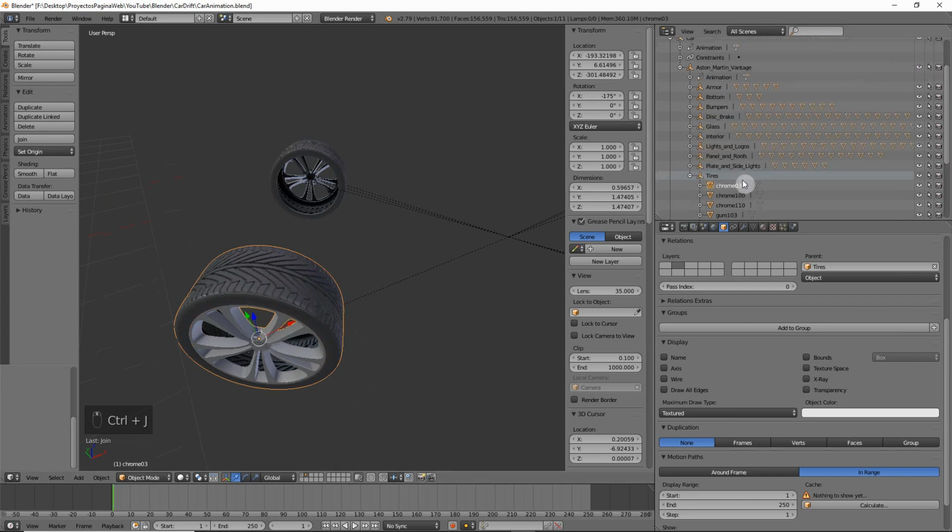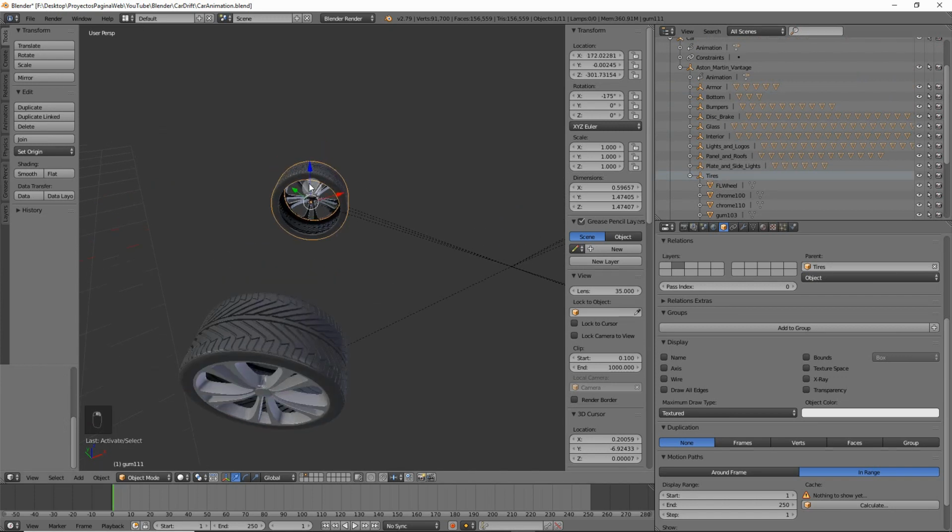Now we have a group. I'm going to call it front left wheel. Let's do the same with the other wheels.